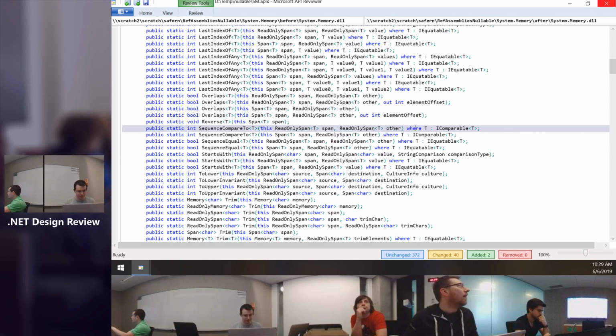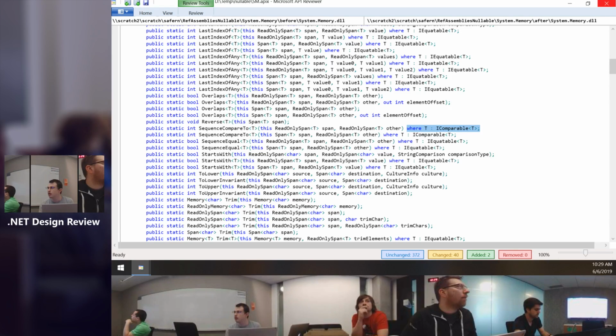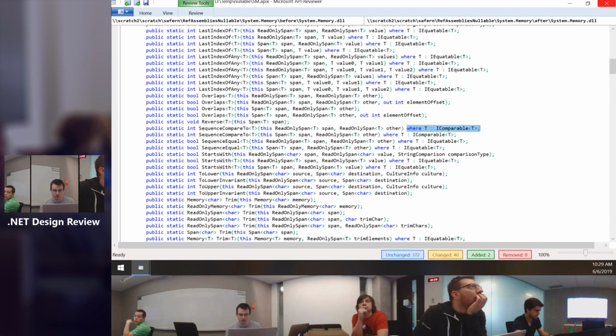So when I say this, where T colon IComparable, that's saying that it is a non-null comparable. No, IComparable is an interface. It does not constrain it to whether or not it's a struct type or a class type. So it still could be substituted with some question mark. It could. Yeah.